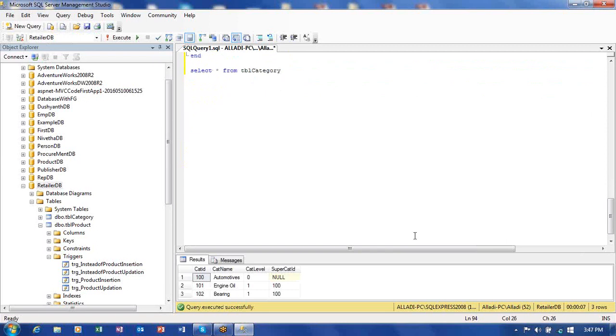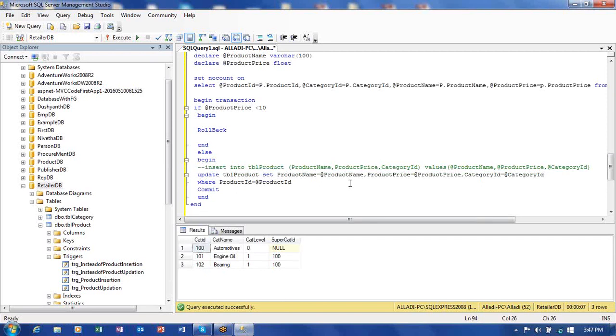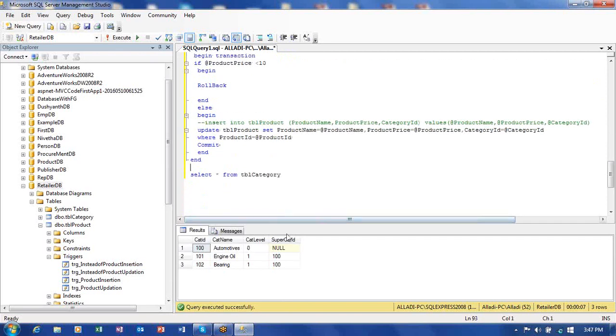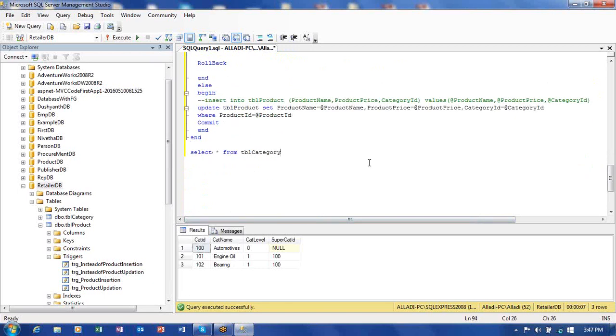So this is the data available. Now under engine oil, I want to go with Castrol as far as the engine oil is concerned. I would like to put Castrol under engine oil. So therefore let me enter data into the product table.